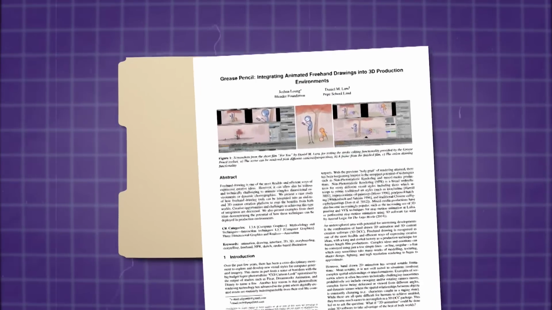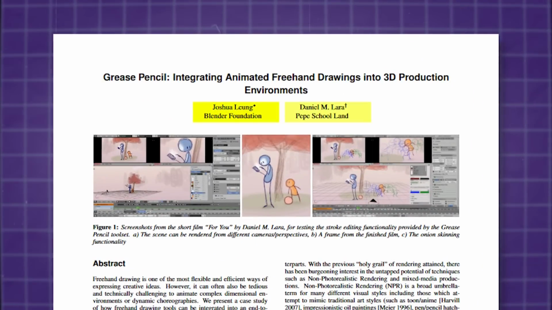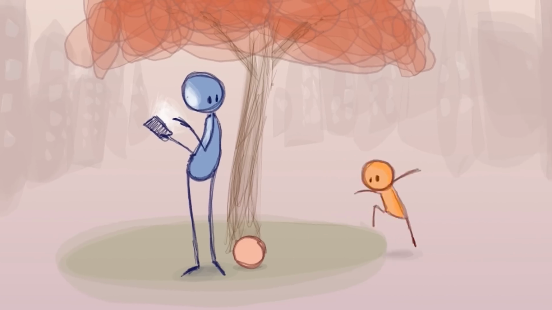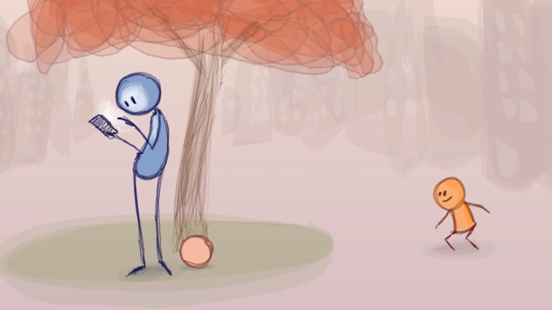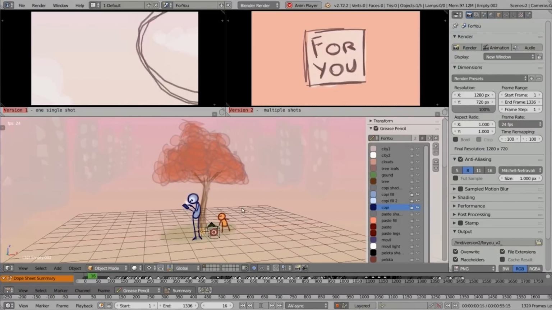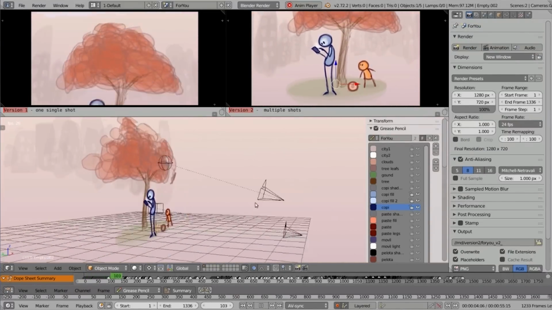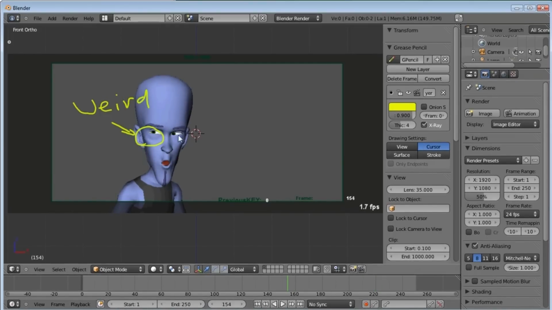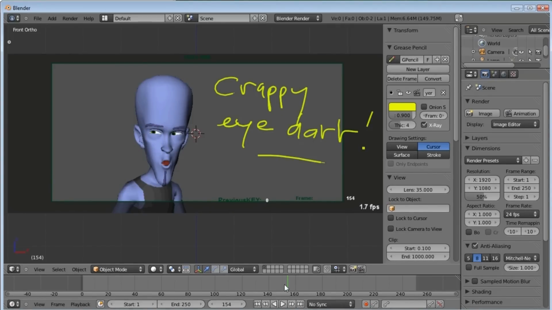According to a paper published by Joshua himself and Daniel Lara, the founder of Pepe Skoland, and someone who used a lot of Grease Pencil on his productions, the idea was to create a simple pen tool with basic color settings and animation capabilities. They did this as a way for artists to document their work by writing notes on top of their 3D models, renders, and so on, and to facilitate collaboration within teams.